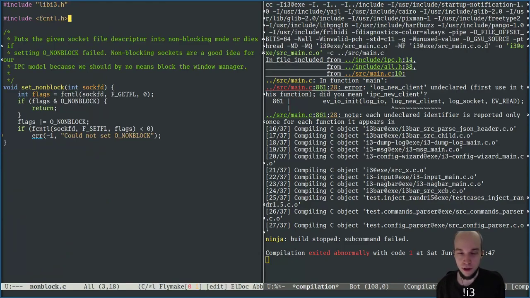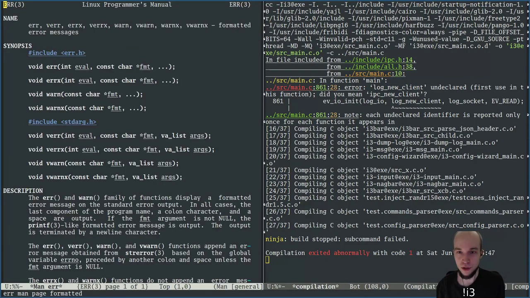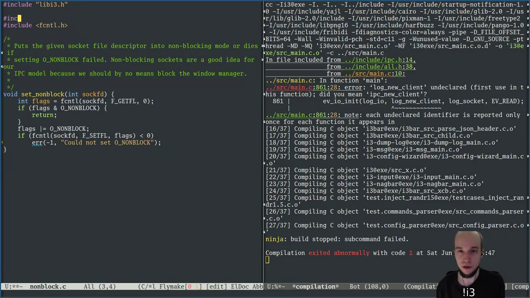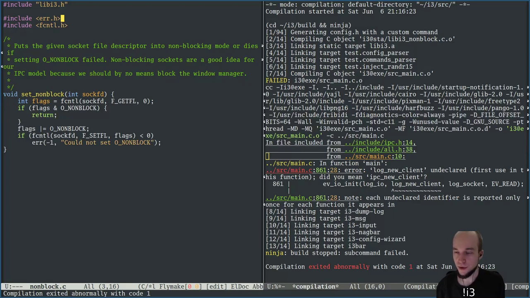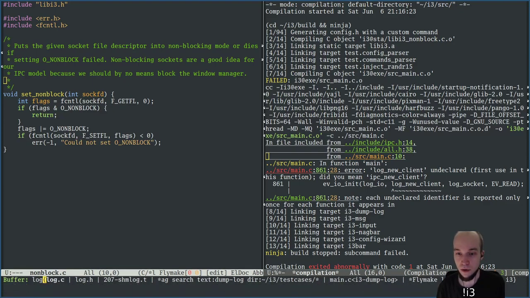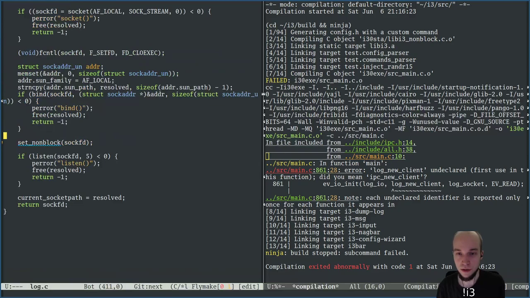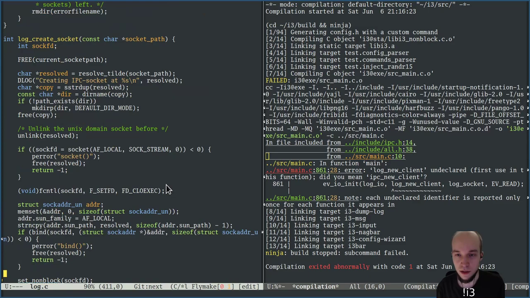All right, and then we have er, which comes from er.h. Not entirely sure why that is not included, but hey. So, okay. So now we can use setNonBlock from all of the files, so that no longer clashes. And now in the log.c, let me see if anything here actually needs to be different. I don't think it needs to be, so we're probably going to want to factor this out as well into libi3.